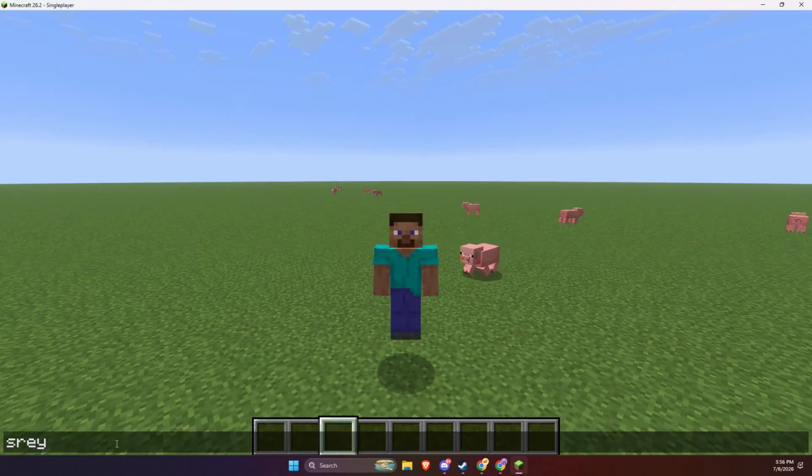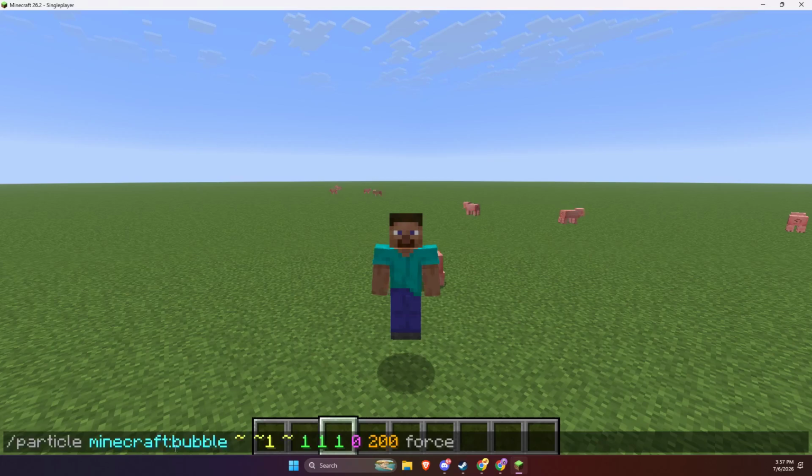Now type this command exactly as shown: /particle minecraft:bubble_pop ~ ~1 ~ 1 1 1 0 200 force. This command spawns bubble particles around your position. The tildes tell Minecraft to use your current coordinates. The tilde 1 in the middle places the particles slightly above your character.